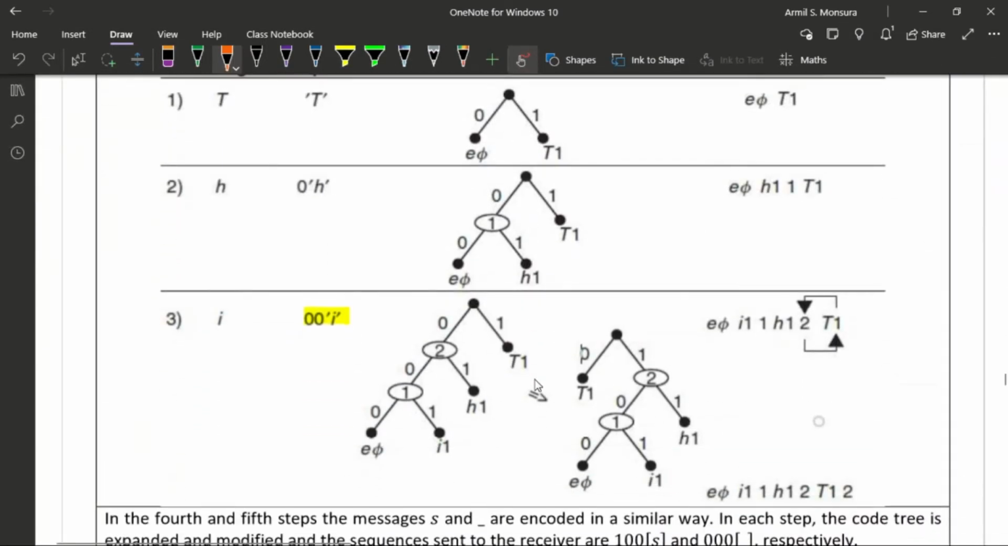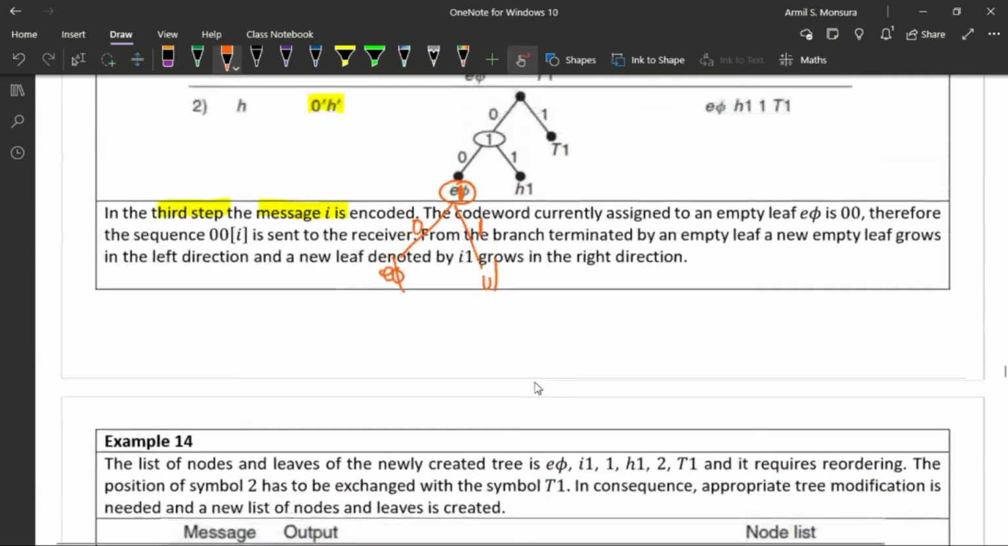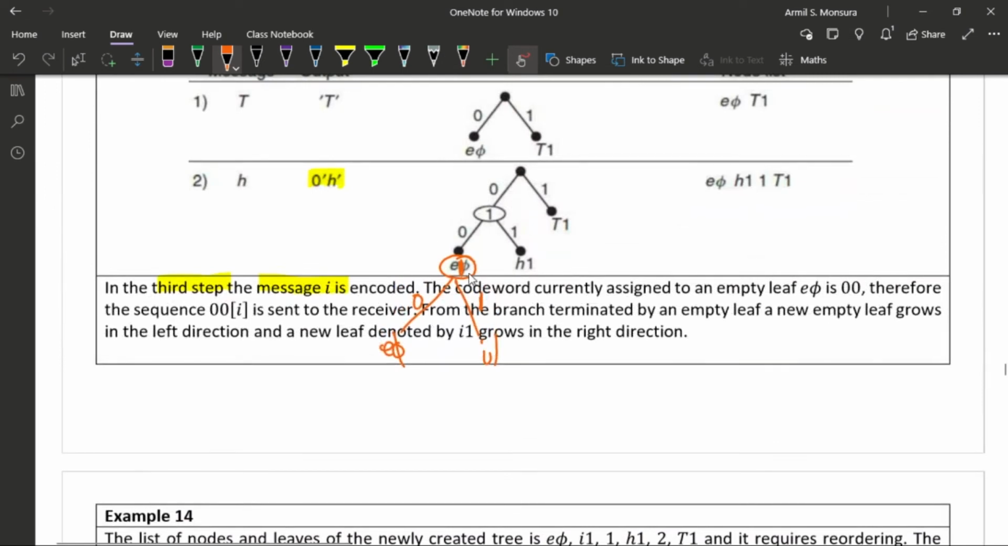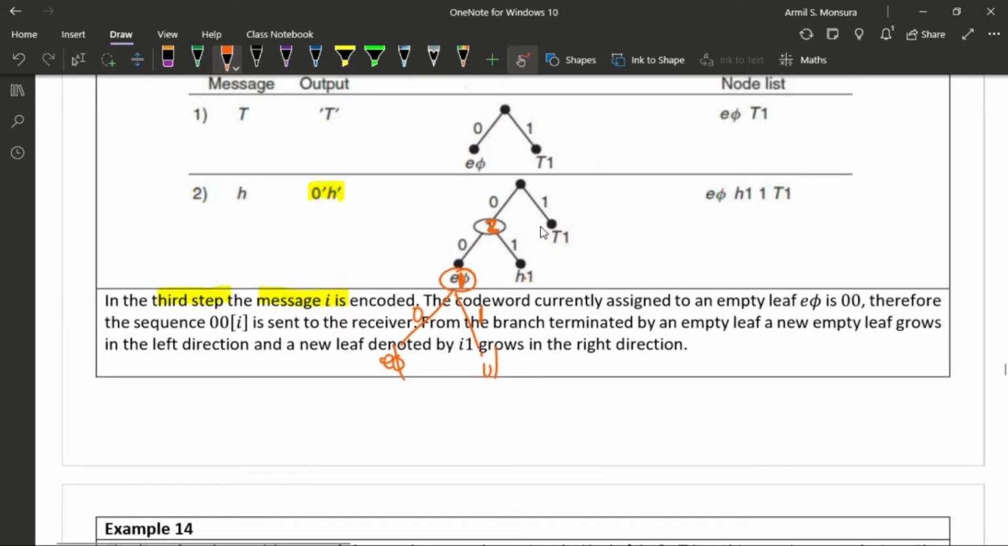So, kung titingnan natin ngayon yung code tree natin, 0 here, 1 here, and then take note that this is 1 plus 1. So this becomes 2. That becomes 2 now. Now, if we take a look at the nodes list, magiging ganito siya.